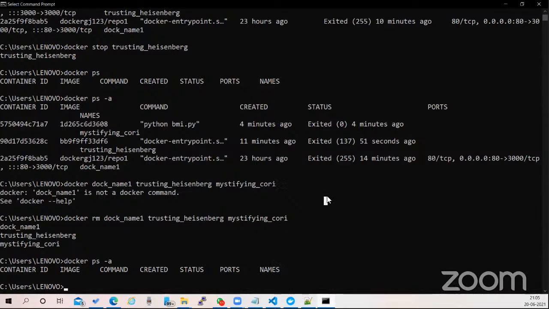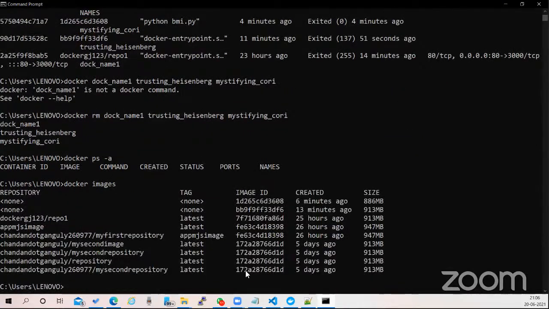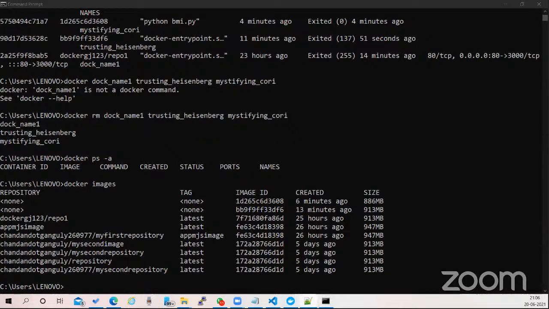So first, to know what containers there are and what images there are, we have to run this command, docker images. So here I can see all the images which are there in my folder or in my registry. It is the docker registry which I am maintaining on my hard disk. So we can remove all these images.